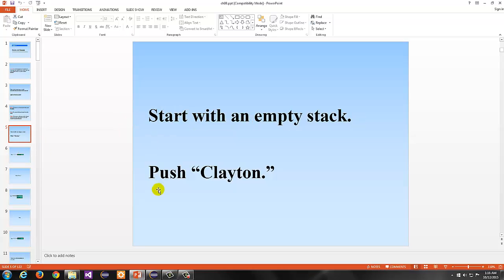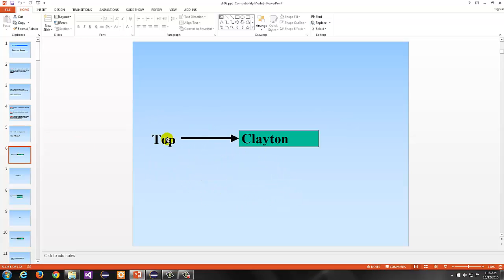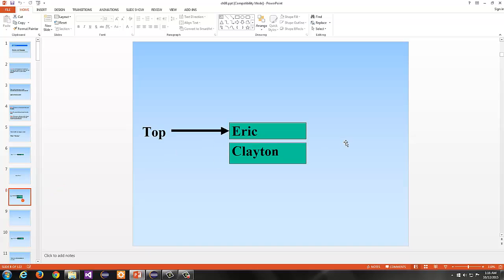So let's start with this example. They have a stack of strings. So let's say we have Clayton. Okay, so the top of the stack, there's only one element, so that has to be the top. That is Clayton. Let's push Eric. Well, now Eric is the new top, and there's two elements in this stack. Clayton is now the bottom, Eric is on top.